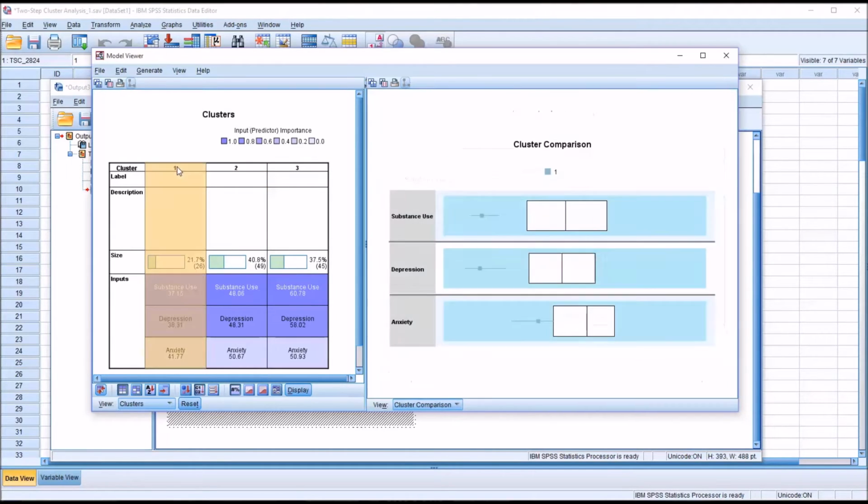So if we select the entire cluster by clicking up here at the top, we can see the cluster comparison comes up in the window on the right. And you can see that the median is provided for each of these variables. So we can see in cluster 1, which we know is the cluster that has the lower scores, that the substance use and the depression move quite a bit, you know, to the left. They're quite a bit lower, but anxiety doesn't move quite as far.